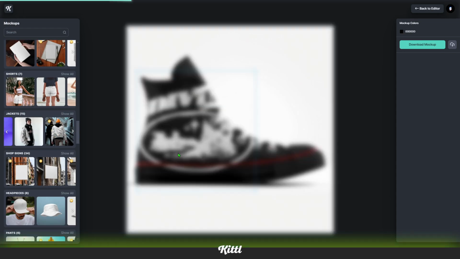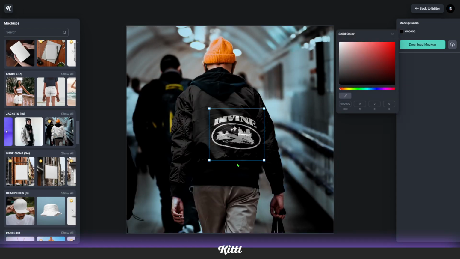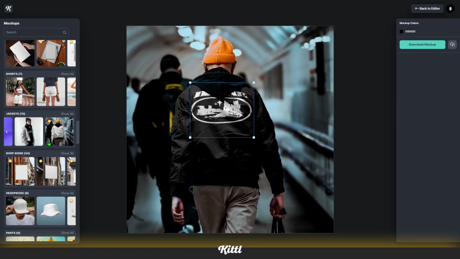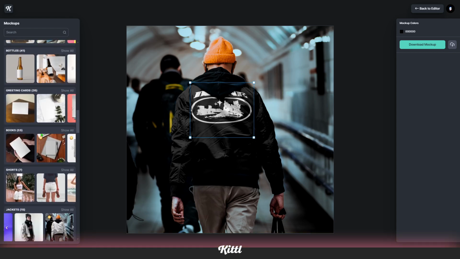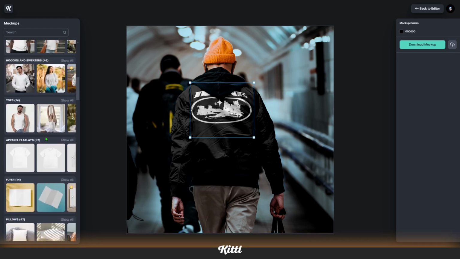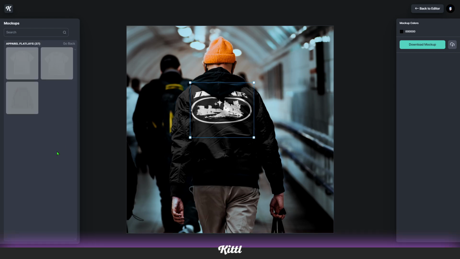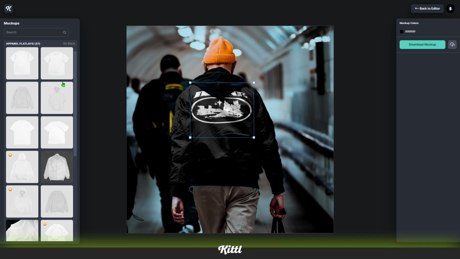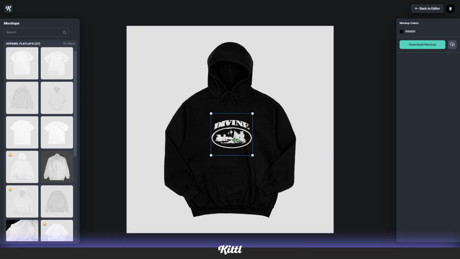So you could get people modeling your garms, if you want an actual image of a real person. But for the sake of reselling and drop shipping and just for presenting your designs online, you're probably going to want to go to the flat style section. They've called it apparel flat lays. There's 37 different things in here for you to choose from. And this will allow you to create studio quality mock-ups in just a few seconds. Literally just drag and drop. You can change the colors and then you can print this stuff using Kittl.